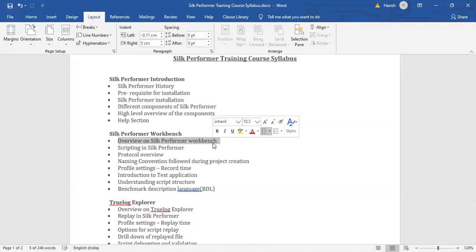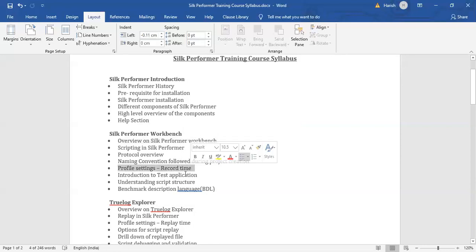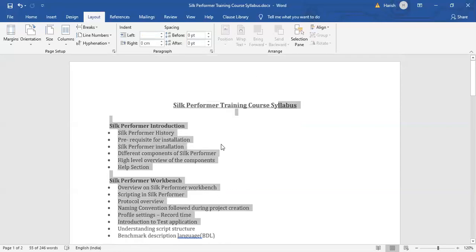Here comes the profile settings option. We will look into the record time settings. Then I'll give you a quick introduction to the test application. Before recording any application, it is recommended to have a quick introduction to the application. So that part will be covered in the test application.